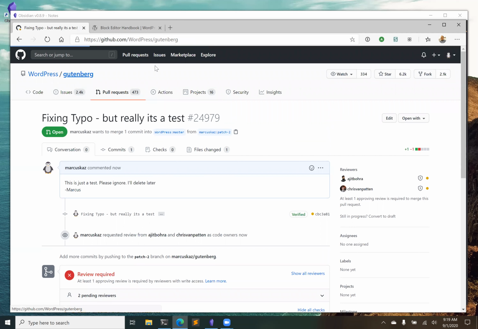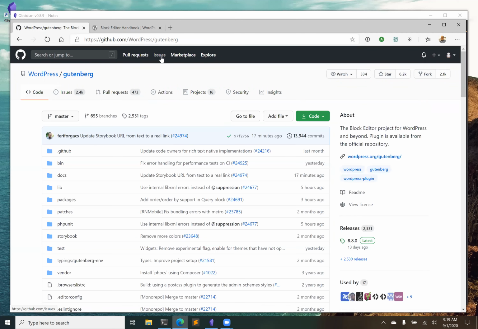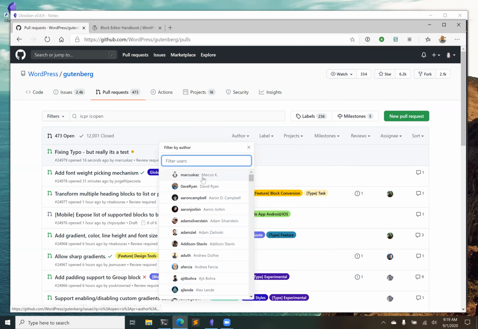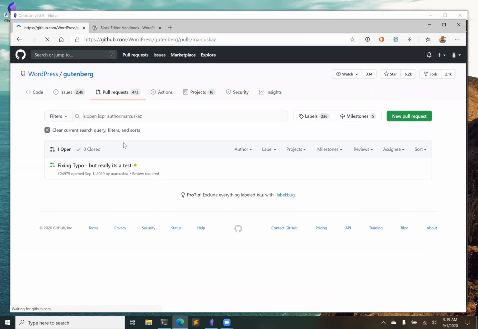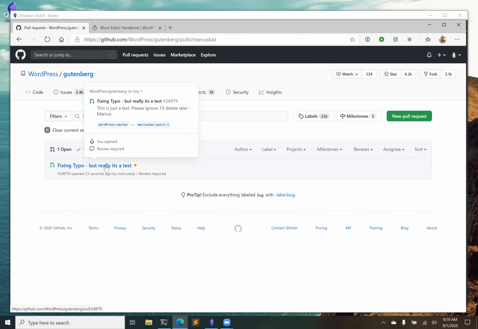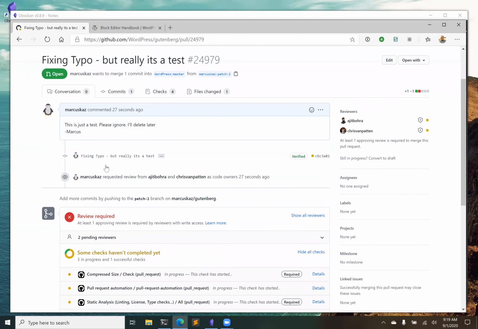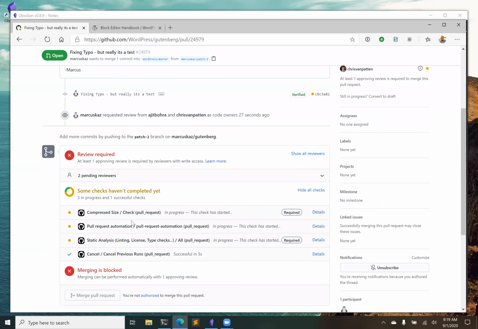When you go to the top level Gutenberg repository, you can go to PR, and it will show up in here. If these kind of grow, you can sort it by your author. You'll be up front. You can say, okay, this is my PR. A set of tests runs after each PR gets created, and so you need to make sure all the tests pass.